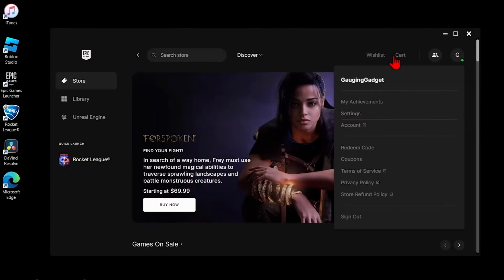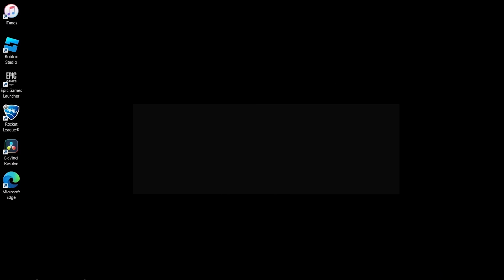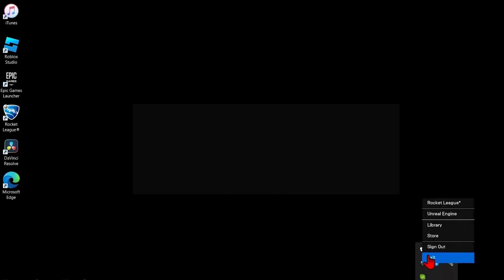So you can go back and close this launcher. Now, when you restart your computer, Epic Games Launcher will not run automatically. Alright, so there we have it guys. This is how you can stop Epic Games Launcher from running on startup.